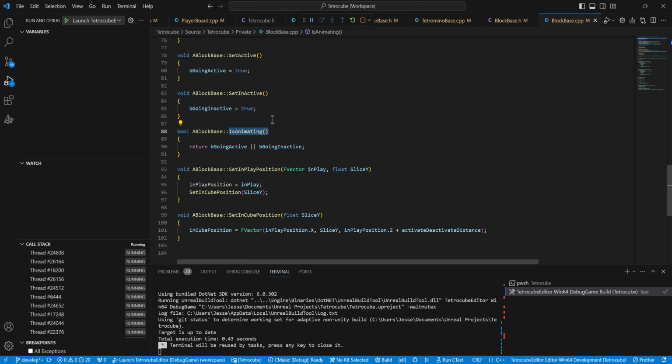Okay, so we have the ability to set active, set inactive, but we also want to know if we're animating. So this is going to be for the transitions between slices. We don't want to be adding tetrominoes to the queue or putting them in play if it is animating.